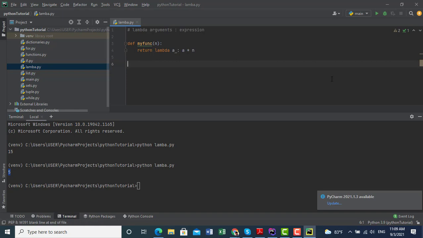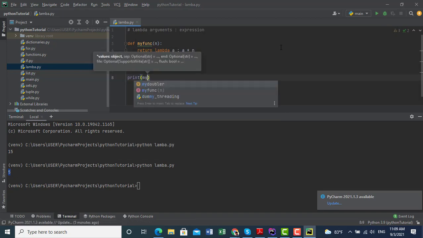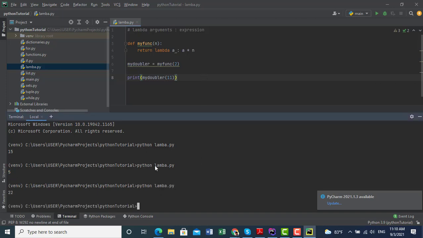Here I add my doubler is equal to my function. I add 2 as parameter. Then I am going to print my doubler adding 11. Then the printed value should be 22. Just like this. Here this is happening.